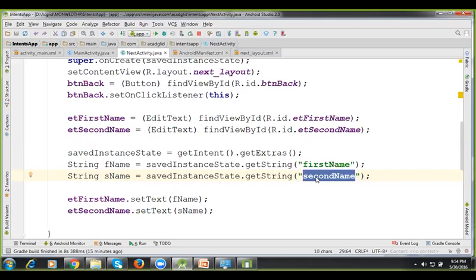Understand or not? Yes, sir. Hello. Tell me. So here is a getIntent, getIntent dot getExtras.